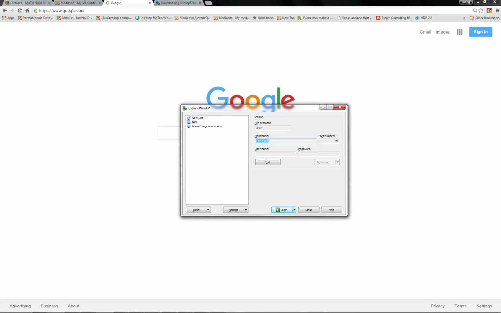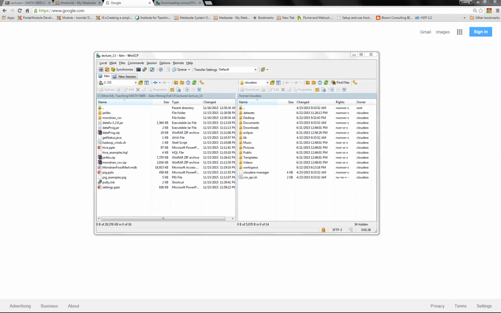The host name is the local host, which is 127.0.0.1, and the port number is 22. Then I click login. So I had to type in the username and password. Actually they are both Cloudera, and then now I'm in, and you can see that on the right side this is the VM, the virtual machine, and the current directory is home and slash Cloudera, and on the left it is actually my computer, the hard drive on my computer.